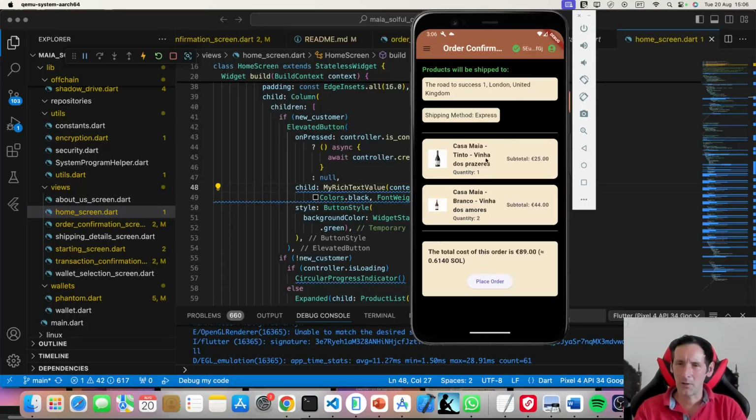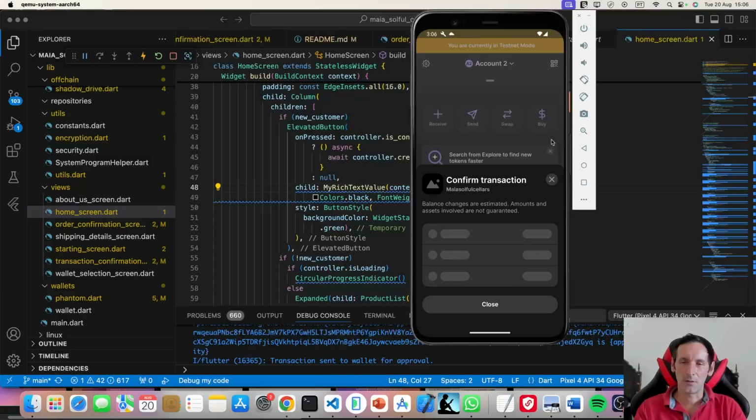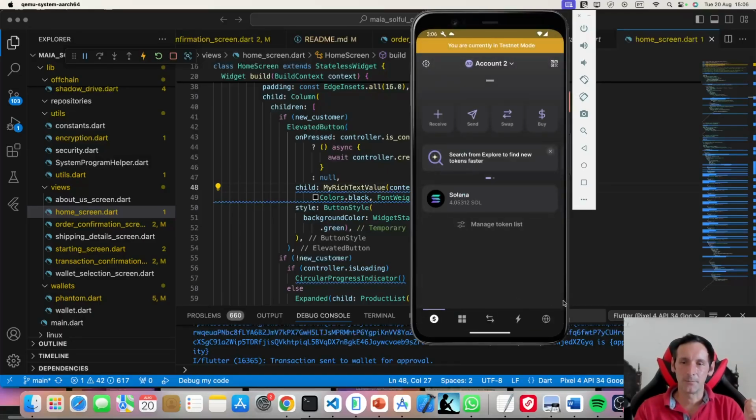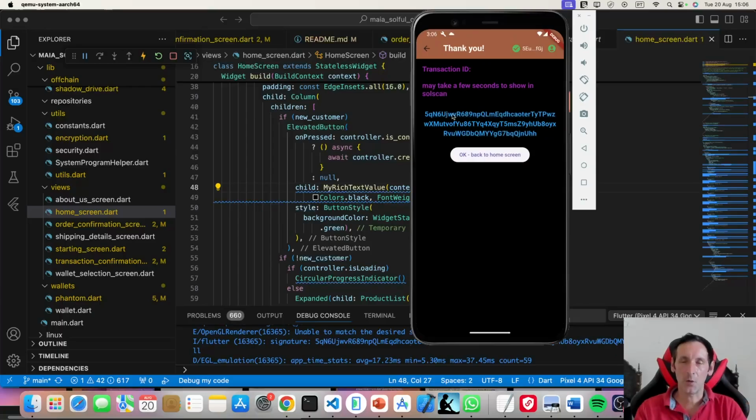Actually, there is something wrong in here. As you can see, it's 0.6 SOL. Let's try again. Maybe we'll get lucky the second time. Hopefully we get lucky. Come on. Okay, there we go. This is what I wanted to show you. Maybe I have a bug in the code, or maybe it's the DevNet that is having issues. Anyway, I'm glad we got to this point.